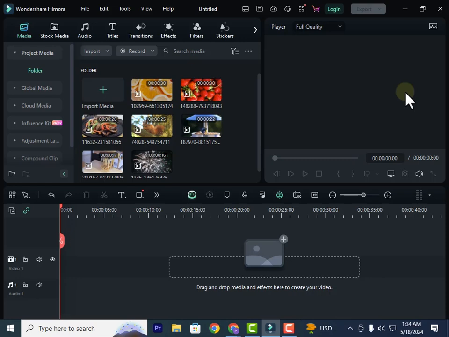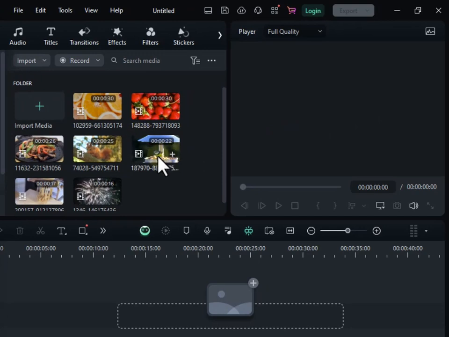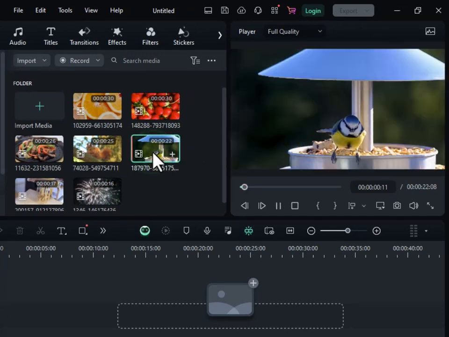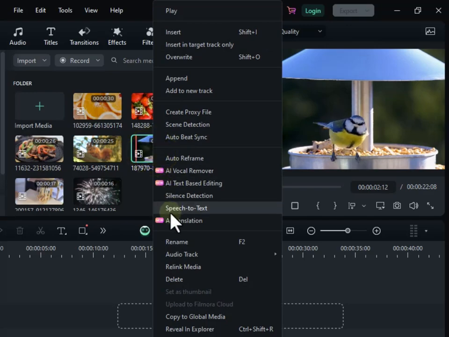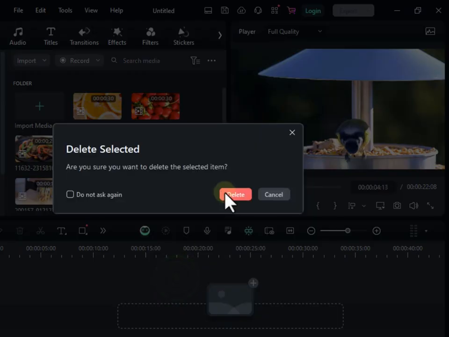Now, in our lesson, we're going to look at some of the basic editing skills that you can use when editing your videos in Filmora. So, what I'll do first is I'm going to delete some clips. So, let's go over how to delete a clip. So, you can just select a clip like this one, right click on it and select delete.